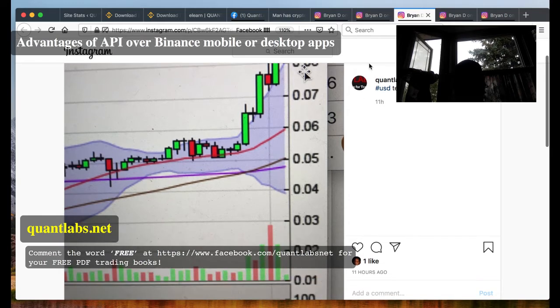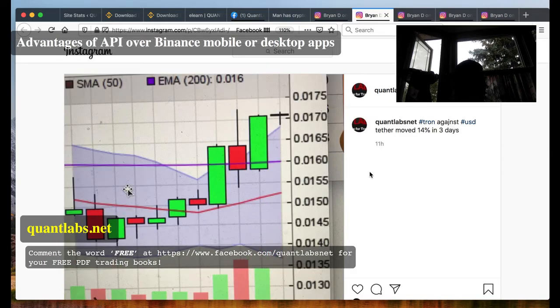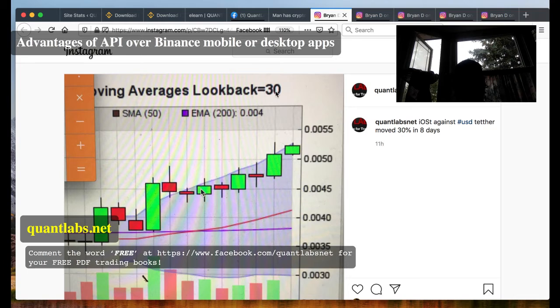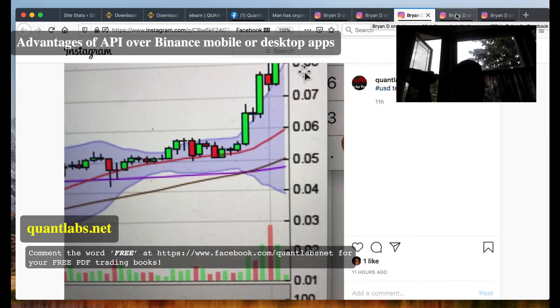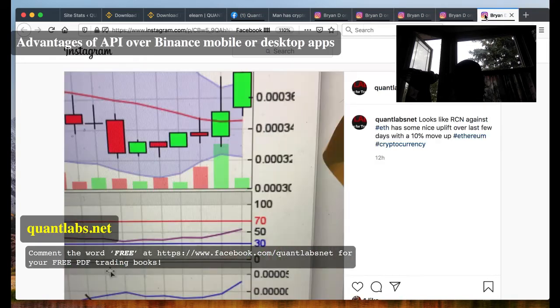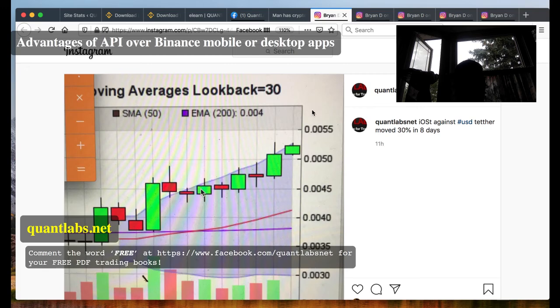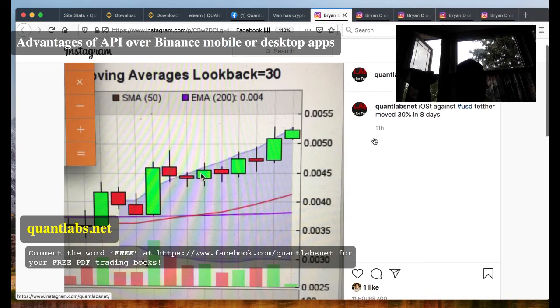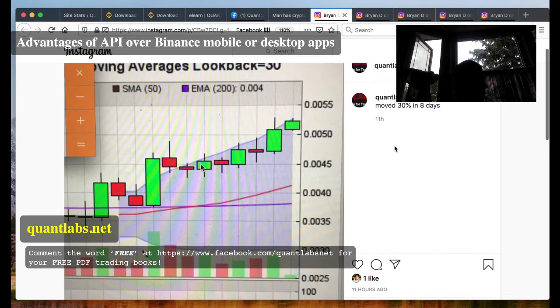So that's last night. So here we have Tron, which I kind of wrote off, rose 14% in 3 days. And then we have a 30% rise for IOST. This is all in US Tether. So that's moved up quite a bit too. So I think there was Stellar as well that did 40%, and VET as well did quite a bit too. So these are just some examples of how crypto has just been doing amazing compared to other asset classes.